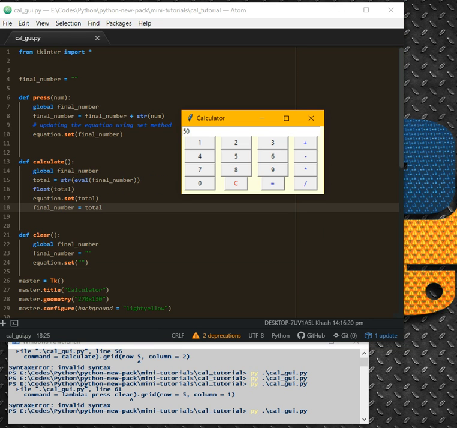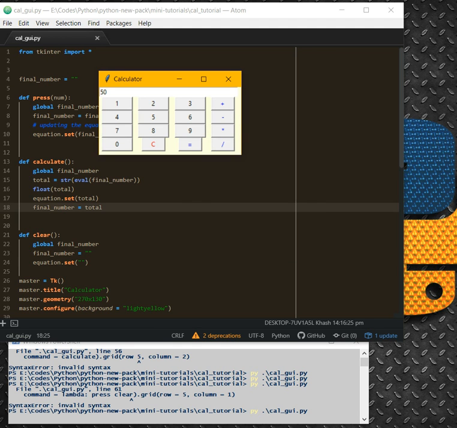So let's try something to see if it shows us the result. 9, 8, and clear. 10, 100, multiply 60 and plus, and minus. Also, we don't have a problem with negative numbers. Alright, so that would be it. This is our basic simple calculator using tkinter.